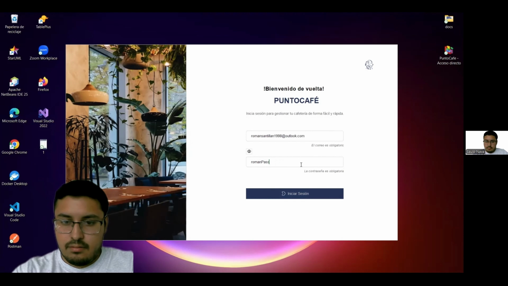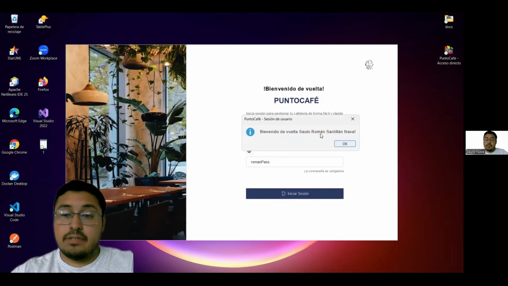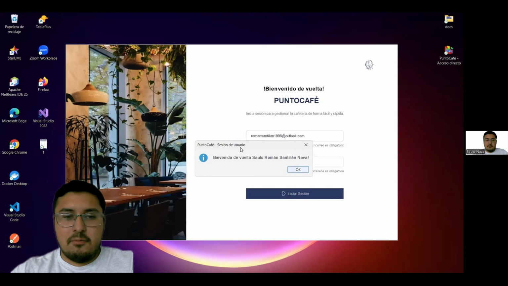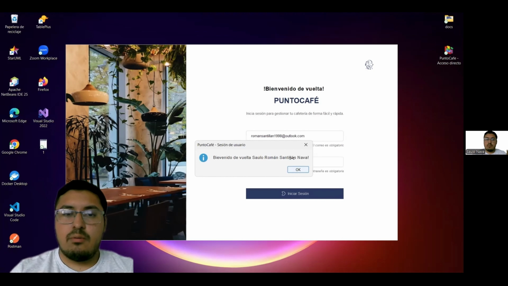Now this is the correct password for this email. We try to enter the system, and here we go: welcome again, and the name shown in this case is my own name. As you can see, when the correct credentials are entered, the system displays a welcome alert. It's important to mention that we're working with the default system of alerts that Java Swing includes itself.